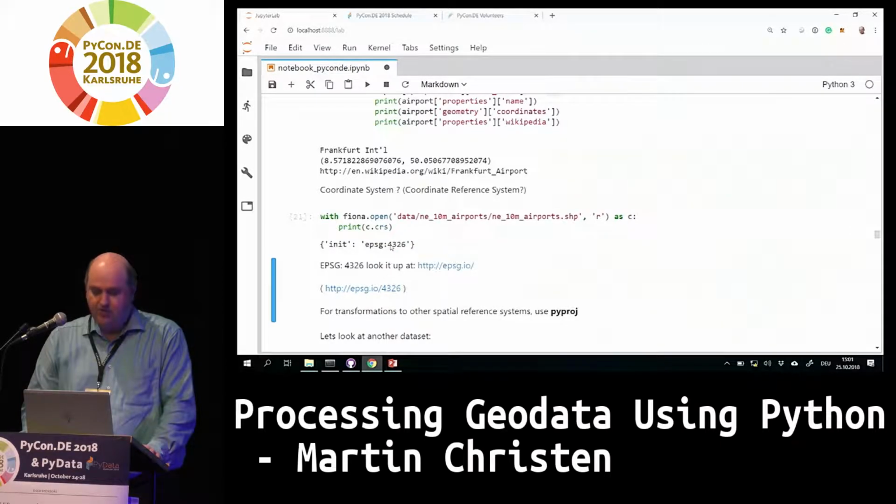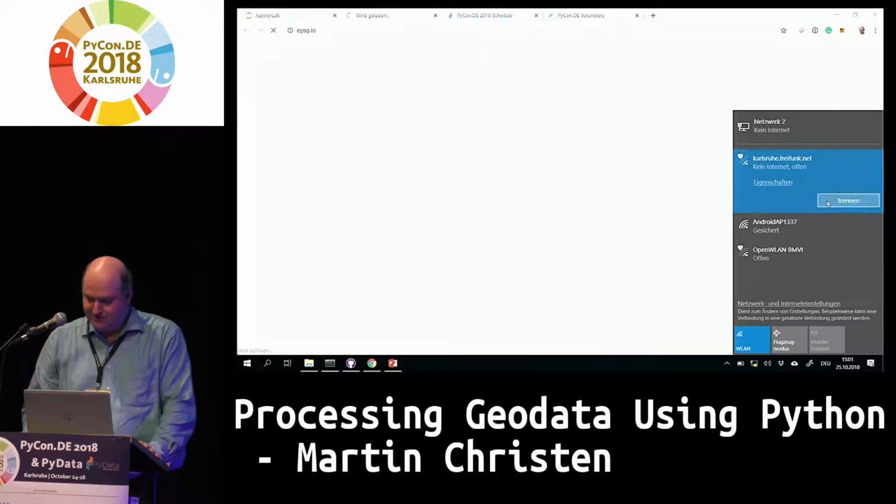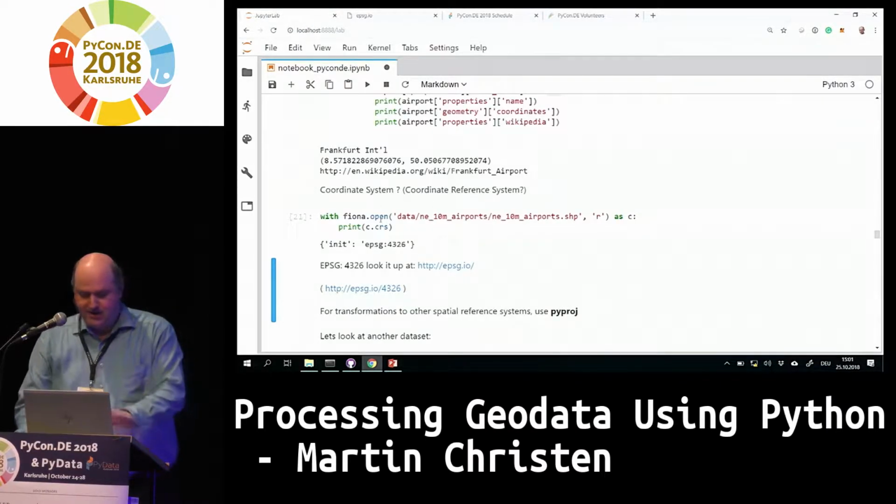They have a catalog of the most important coordinate reference systems. This one is a web page created by someone. Okay, it seems I don't have internet at the moment, which is not good for the later demos. We will see about that. So I connect again. But you can check it out yourself.